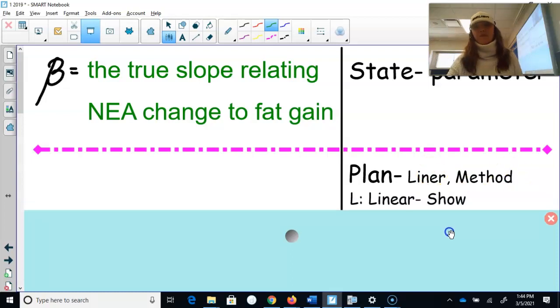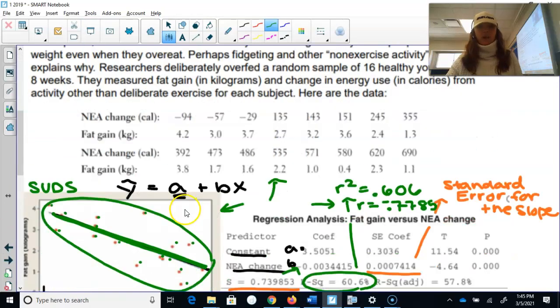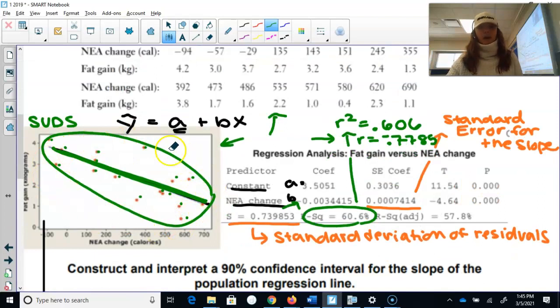And then we also have to say what our method is. For LINER, the first thing that we need to do is show that our data is linear, and we also have to check the residual plot to make sure that it is appropriate. So let's do that now. What's nice, ladies and gentlemen, is if you look, they gave us the regression plot already here. So we know that this plot right here is linear.